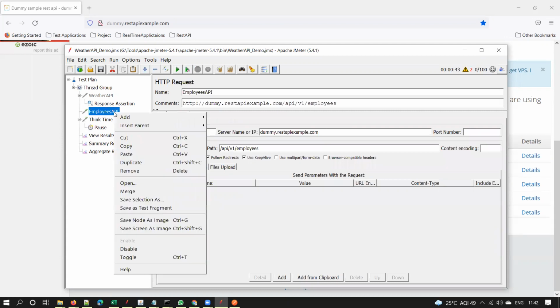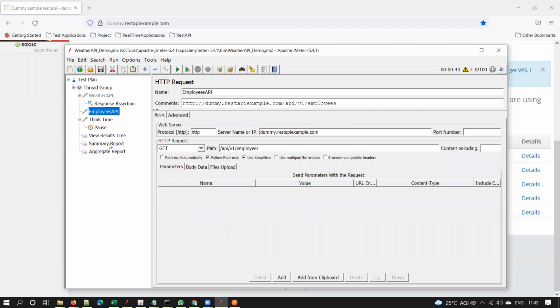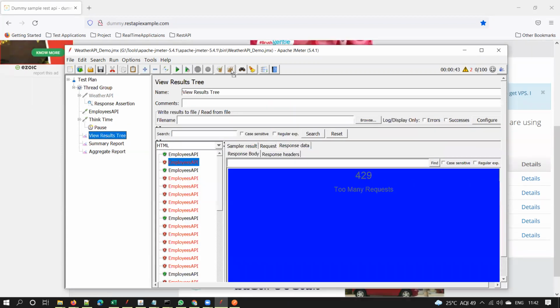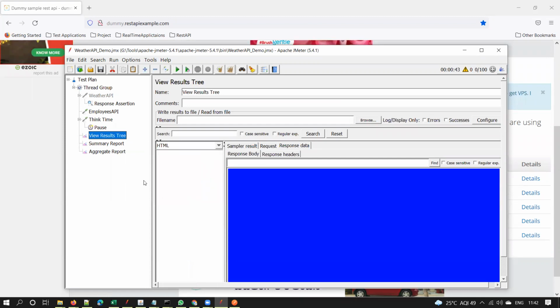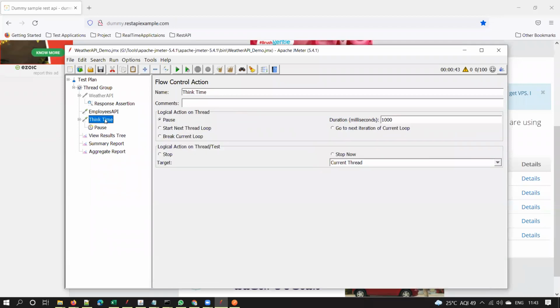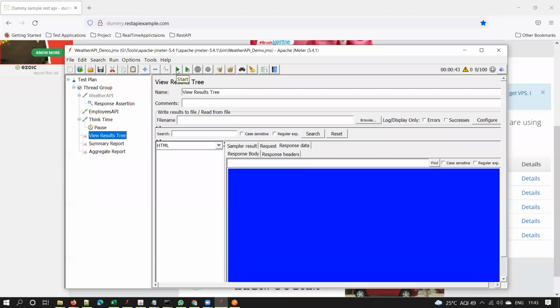Okay, now let me do one thing. Let's replay and see if it works like this. You got it right. Why did that error come? A 429 error came. That is because there are too many requests. The server is not accepting that many requests. So definitely some think time is mandatory, right? Now let me run it with this 1 second think time and see.